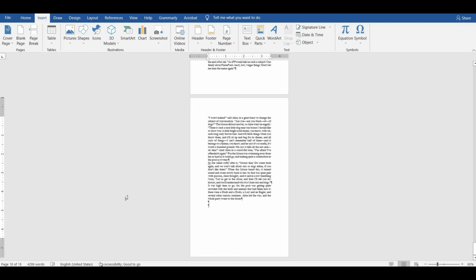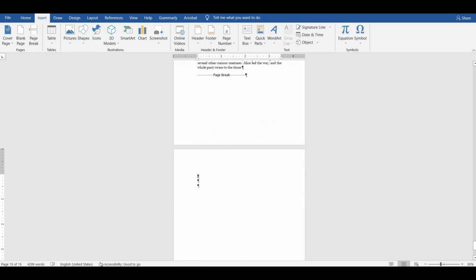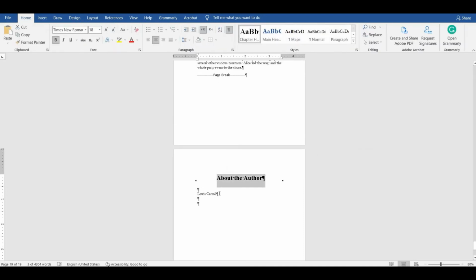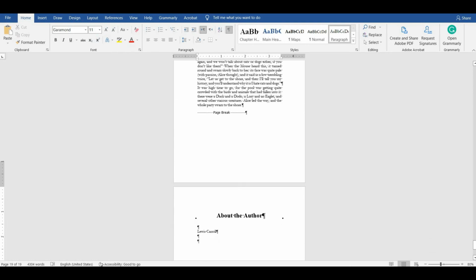Once on the last page of the book, place the cursor after the last text and click Page Break. On the new page you may write about the author. Once written, format the heading and paragraph using the styles. Once done, you can include this section on the table of contents.